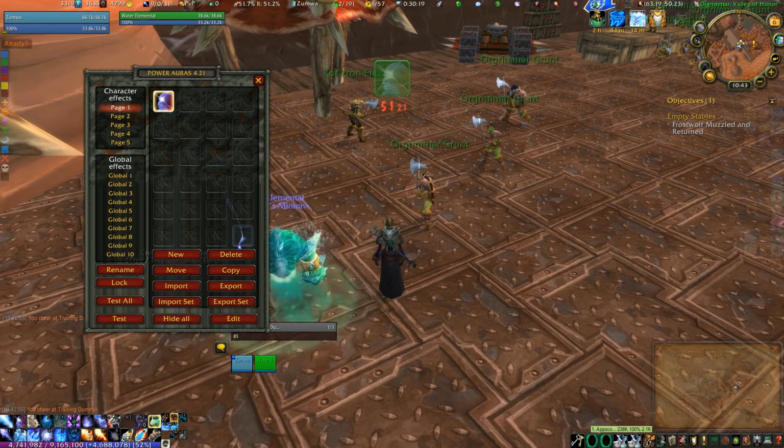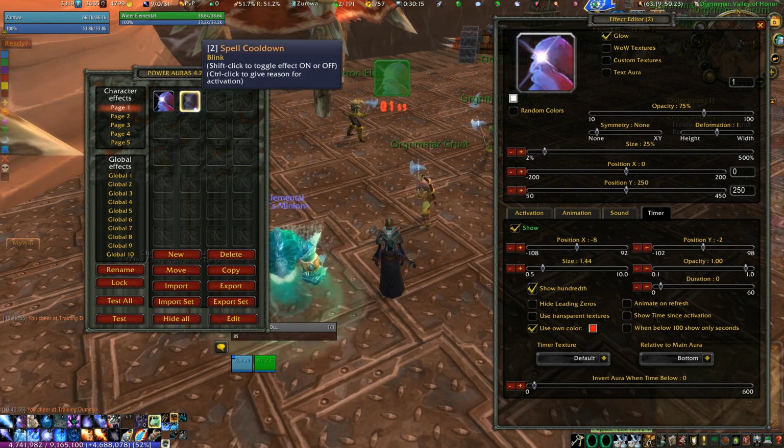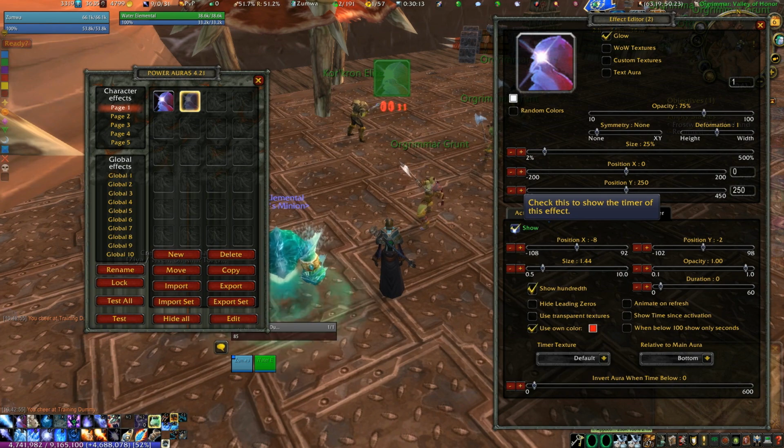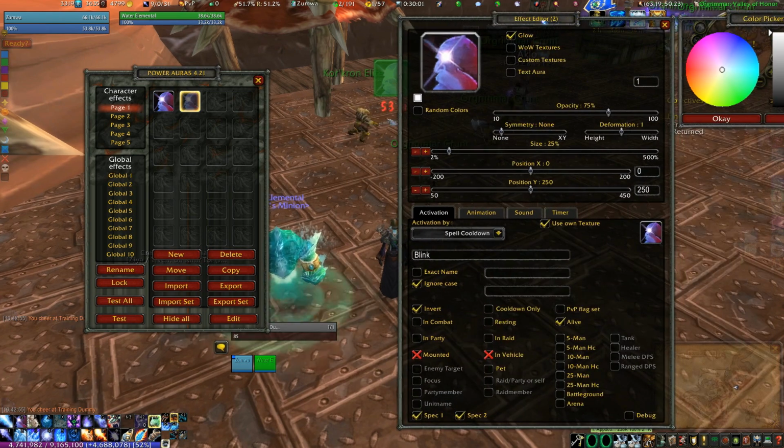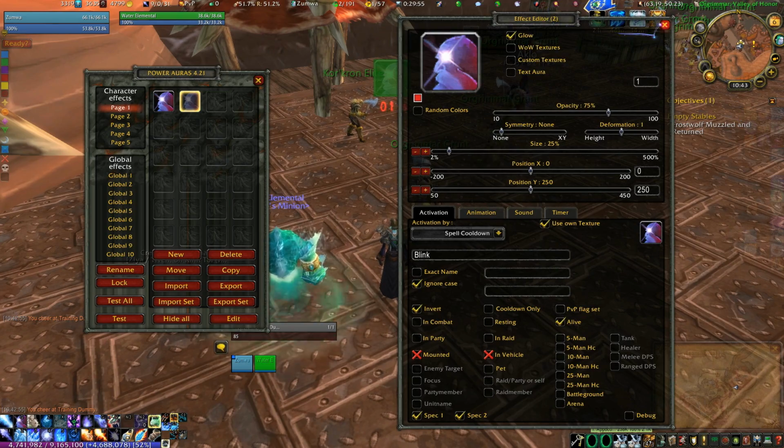So what we're going to do is we're going to copy this spell effect into page 1. We're going to delete the timer. We don't need a timer on the second one. And what we're going to do is invert the sense of this one and change its color. Eventually. Here we go. Let's change its color. I like this also to be the similar red that I set for the timer. That will tell me that blink is on cooldown when I look up there.